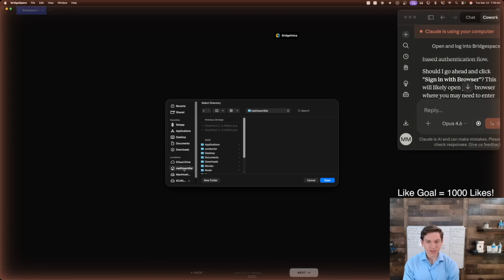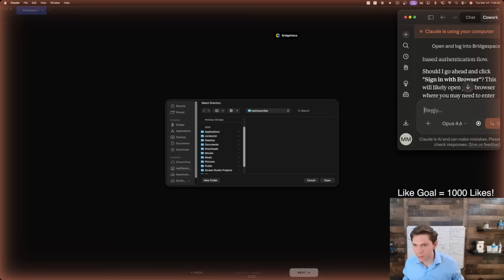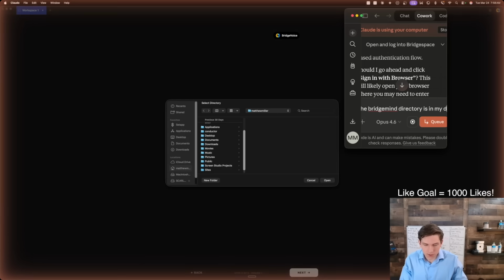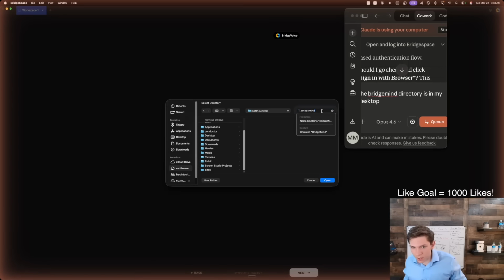So we'll see if it's able to find it, unless it deletes my C drive first. But let's not look at the downside there. But let's see. I mean, can I prompt it? Can I do a follow up? The BridgeMind directory is on my desktop. Hold on. Whoa. So it's controlling this. The BridgeMind directory is on my desktop. Okay, so it just searched it.